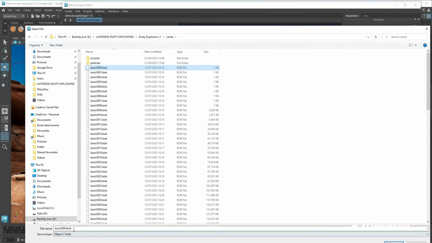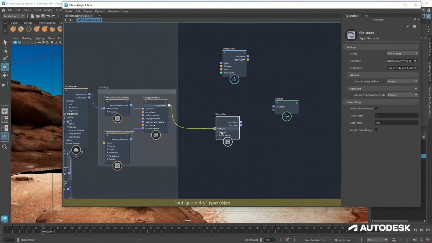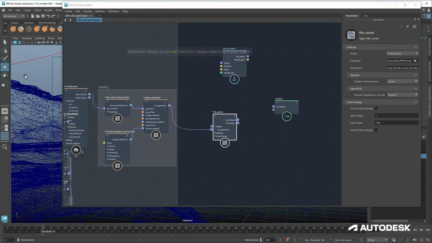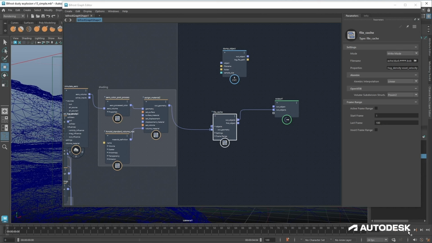And I've written out a test earlier, but what we'll just do here is get rid of the file name and just put in 4 hashes. And that's just going to tell this that it's a number sequence. So we've got dust.hash#.bob, and so we can now plug in our simulation to file cache, and I'm just going to hit 4 so that when we're caching, we're not going to be putting extra strain on the graphics card. And if we hit play, we will start to cache.